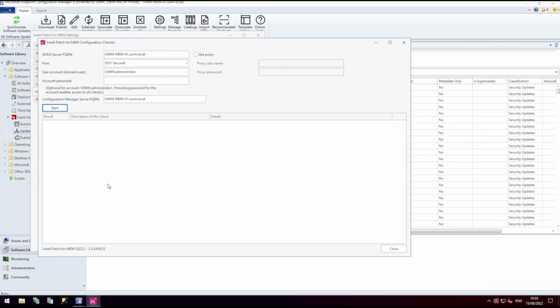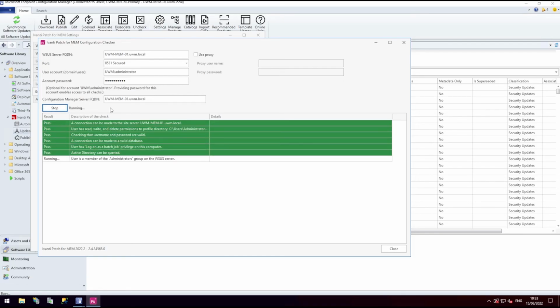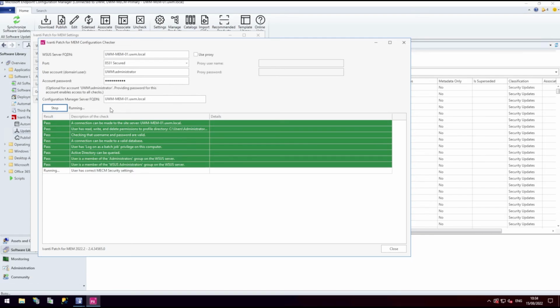Once the configuration checker tool opens, it should pre-populate most of the fields with information obtained from your environment. Simply enter the administrator password for the account expected to perform the operations and then click Start. You may additionally need to input proxy credentials if required for your environment. As the configuration checker runs through its checks, new tests will post into the bottom of the window displaying whether they have successfully passed the test or not.